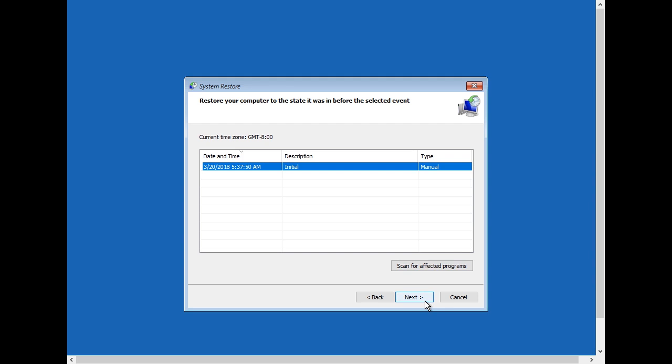Now, I'm not going to click through the rest of the process here. It's time consuming, but again, it will attempt the restore and then restart and sign in, and the process will continue.